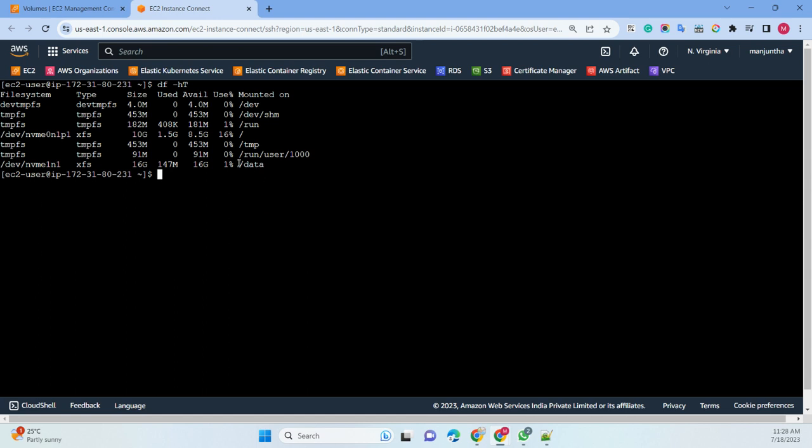Let's talk about fstab. Whenever we reboot, this mount point is going to unmount. I think I have covered it in an earlier section also. So let me rewind one second. So /data.